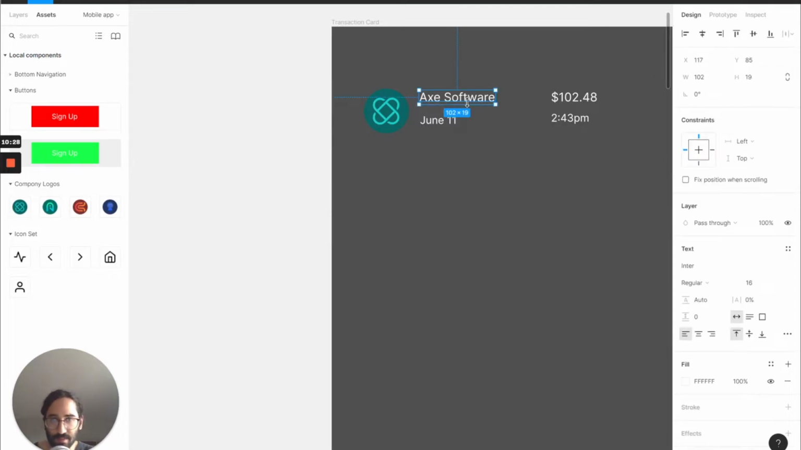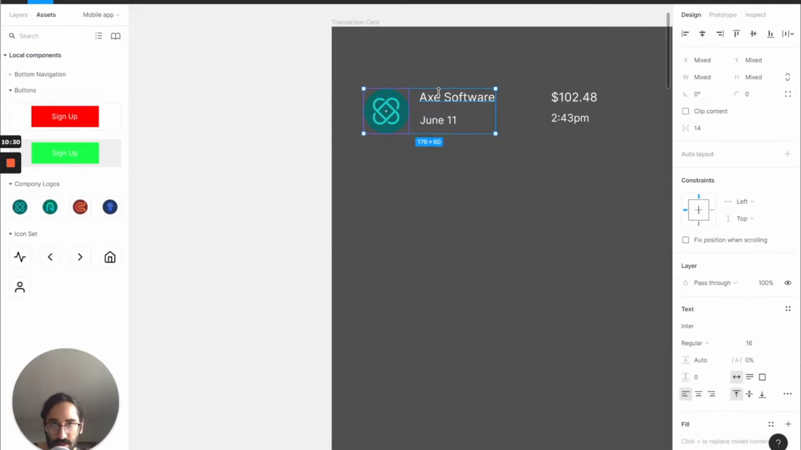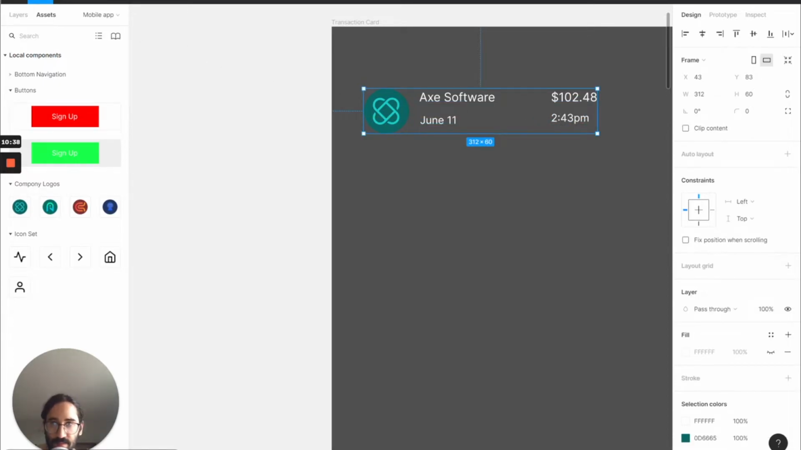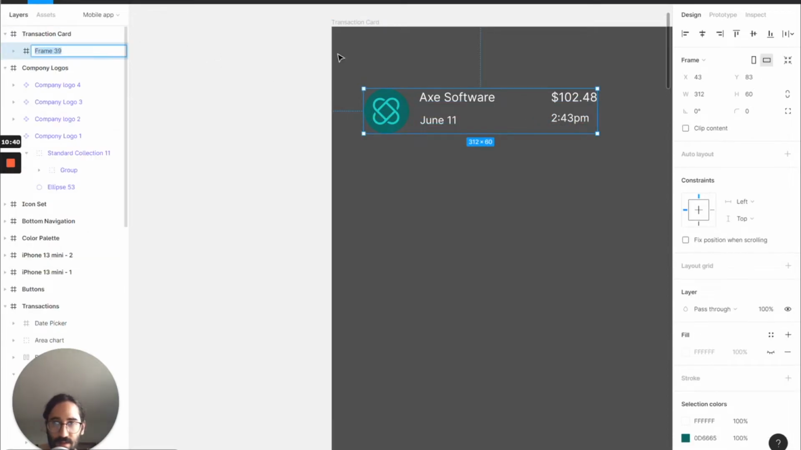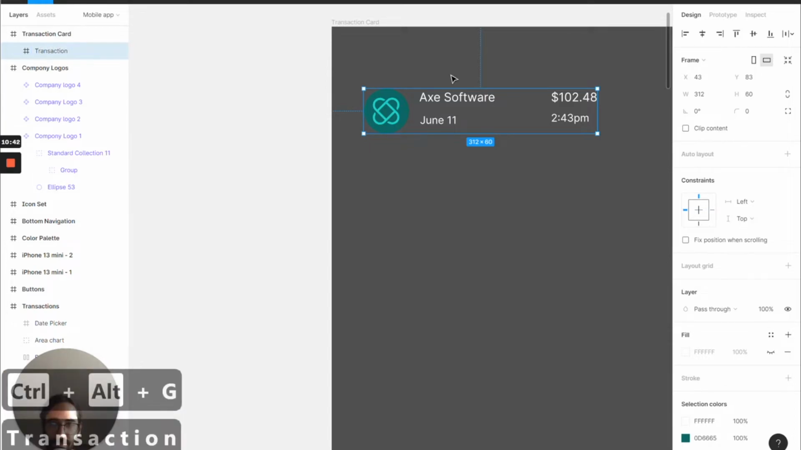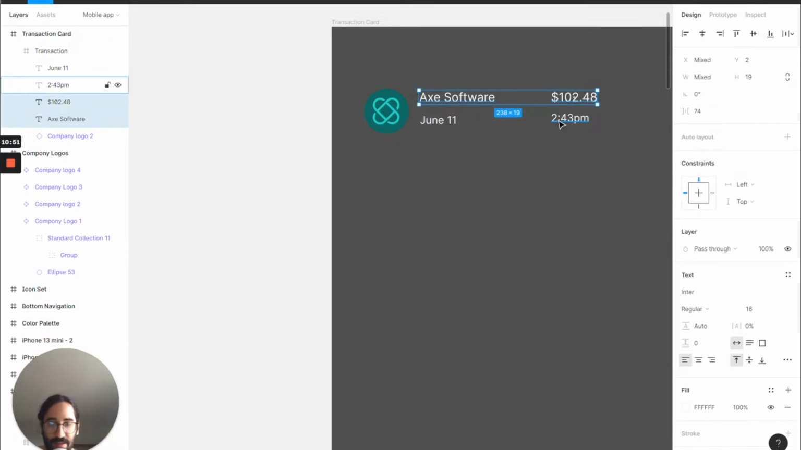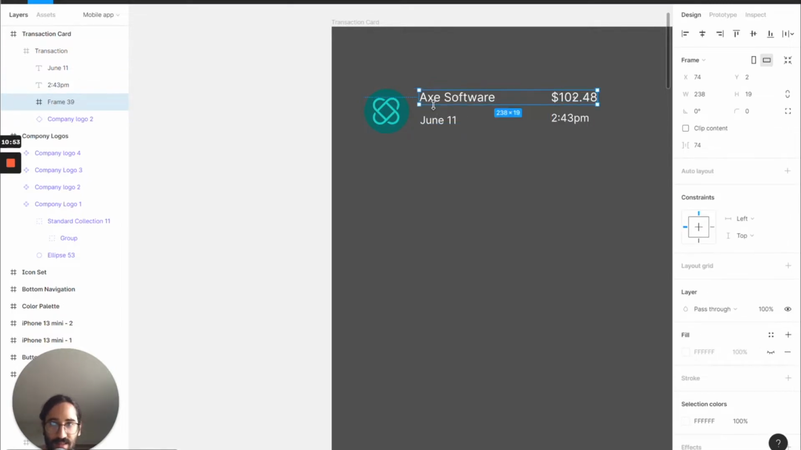So then what I'm gonna do is select all of these elements and put them in a frame by Ctrl-Alt-G. And I am going to name this transaction. Then I'm gonna do the same for the X software and the expenditure to make these a frame as well. And you are gonna understand my reasoning in just a minute.